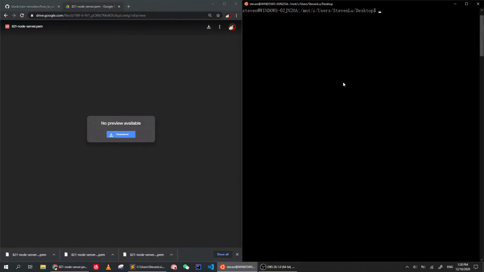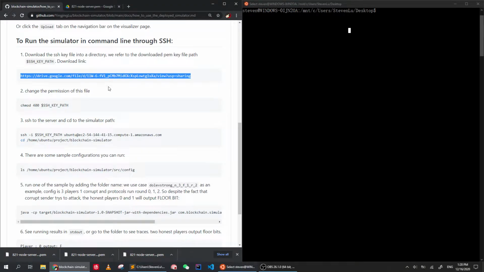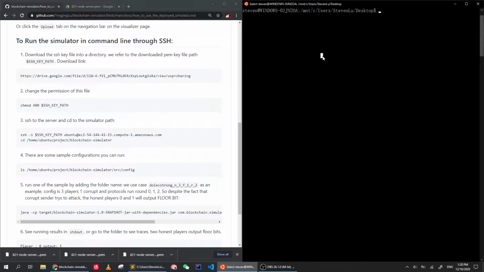After you download to the desktop or any path you want, you can cd to that path on your command line, which right here I'm already in my desktop. If you're in Linux or Mac, you may need to do this command, chmod 400 plus the path where you downloaded your PEM key. This is to change the permission of the SSH key file. And after that, you're able to do SSH.